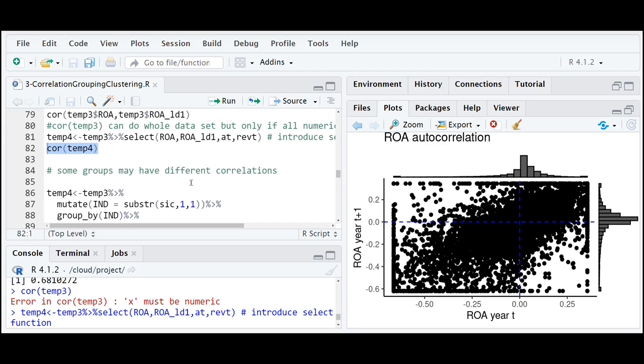Okay, so that gives us some interesting information. As we move forward, we will start to use these correlations and these functions a little more. But one thing we might want to think about is that we have different groups in the data, and those groups might have different correlations. So we will work with some of that here.